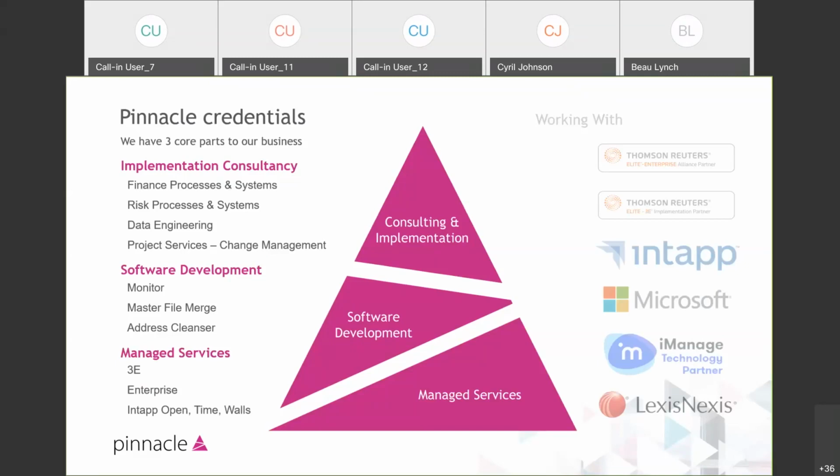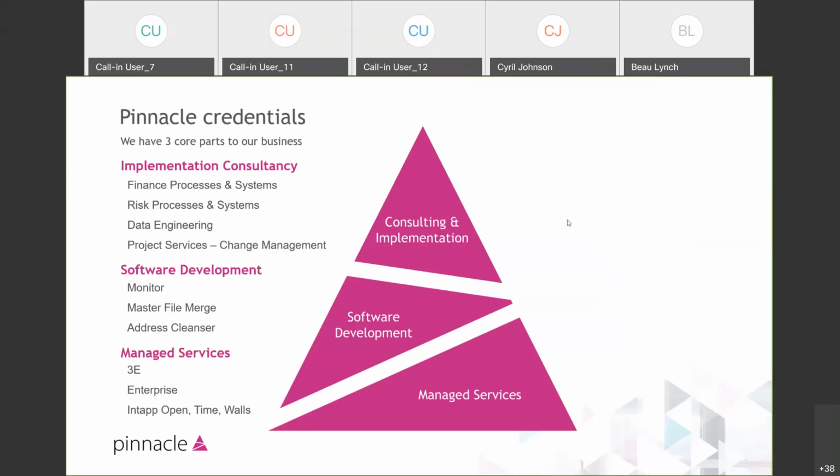So managed services, we can take care of as little or as much of your software as you'd like. Once you get into a business as usual state, maybe you'd like to bring us in to keep things running, keep the lights on, monitor things, like the monitor tool we're going to talk about today. And then, you can see that we have our partnerships with Thomson Reuters, both on the enterprise and 3E side, Intapp, Microsoft, iManage, LexisNexis.